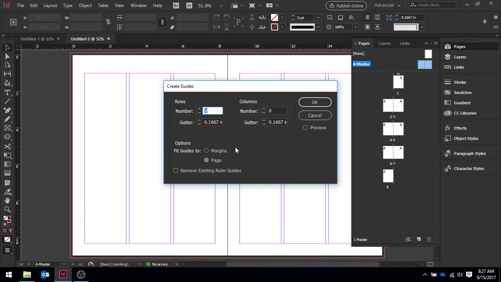Once you've gotten to that point, for the rows, you're going to type 4 in the number box and 0 in the gutter box. So right here, 0. For the columns, you're going to type 2, and for the gutter, leave that at 0. And select Preview. You'll notice our back document changed a little bit.